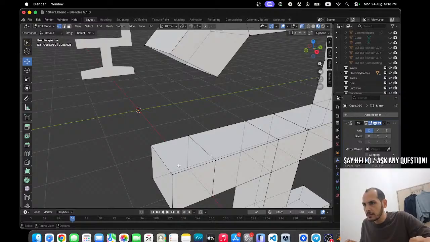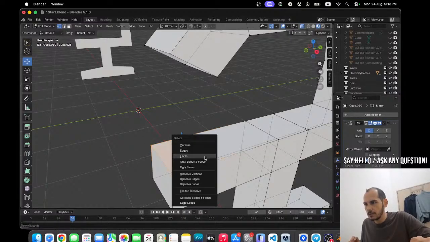Delete the face, and this also delete the face.